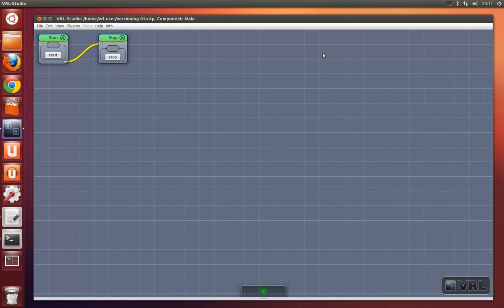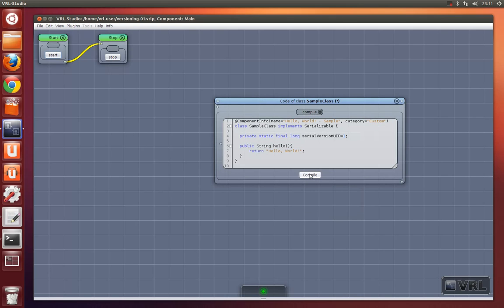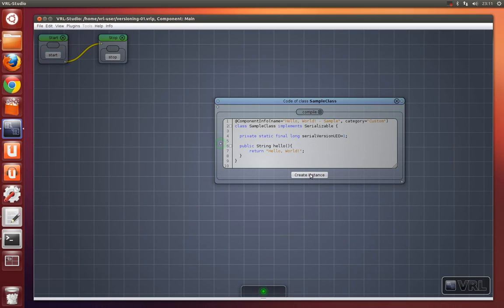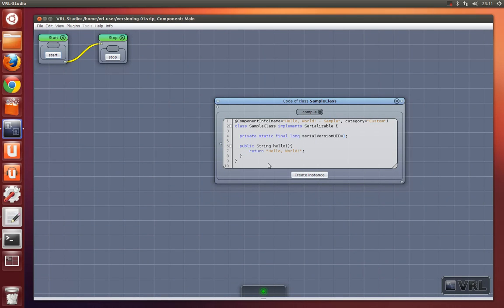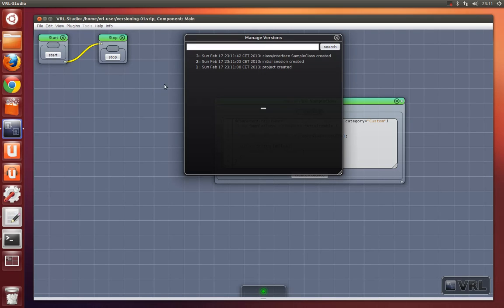So now let's perform an action. We just compile some source code. Just choose the Hello World sample, and we click Compile. Okay, now let's see what has changed. We go to the Manage Versions dialog again and see that version 3 has been created. It says class/interface sample class created, which is quite informative.